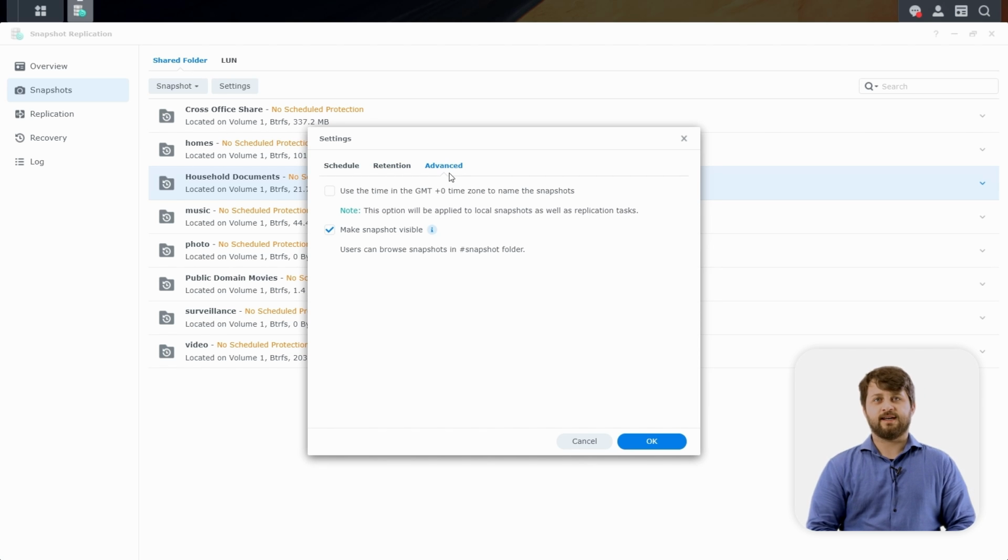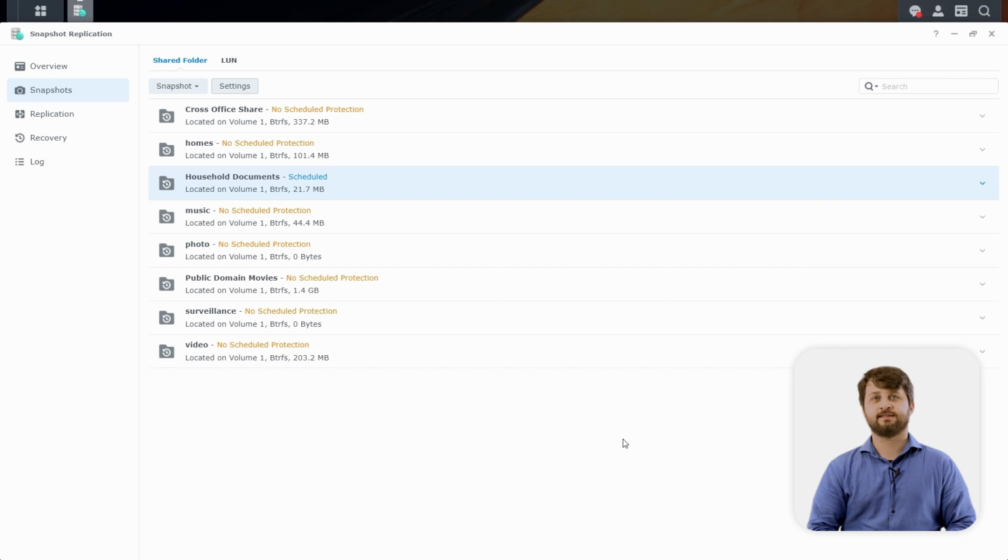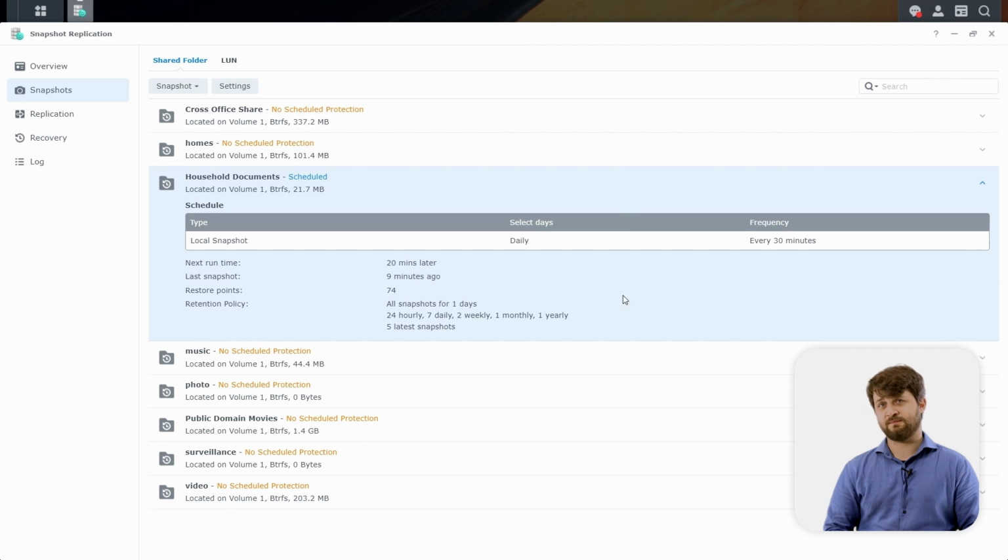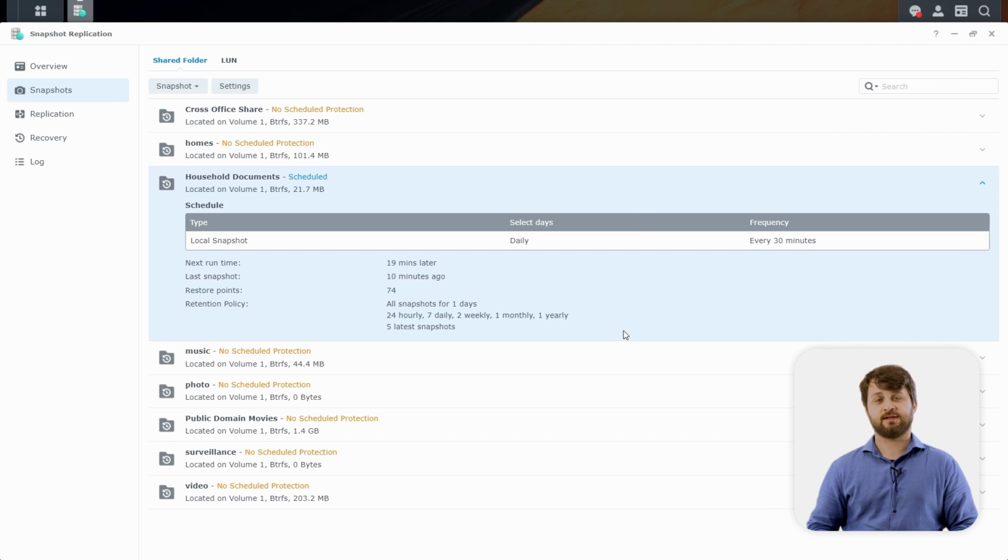And we're going to go ahead and hit OK here. So once we hit OK, it's going to actually make all those retention settings take effect for our environment. As you can see, it now says scheduled next to the household documents. So now every 30 minutes from now on, based on your scheduling that you set, it's going to be taking those snapshots and creating the versions for the files that are underneath the household documents folder.